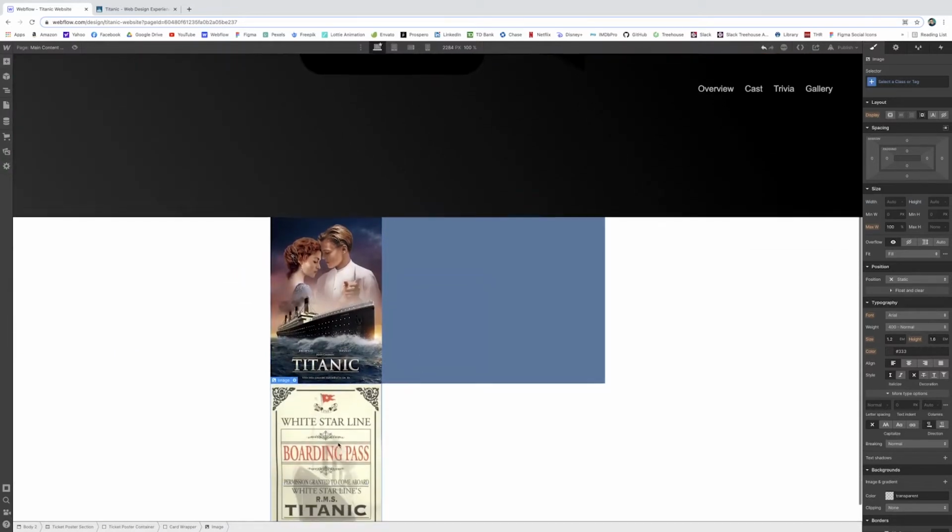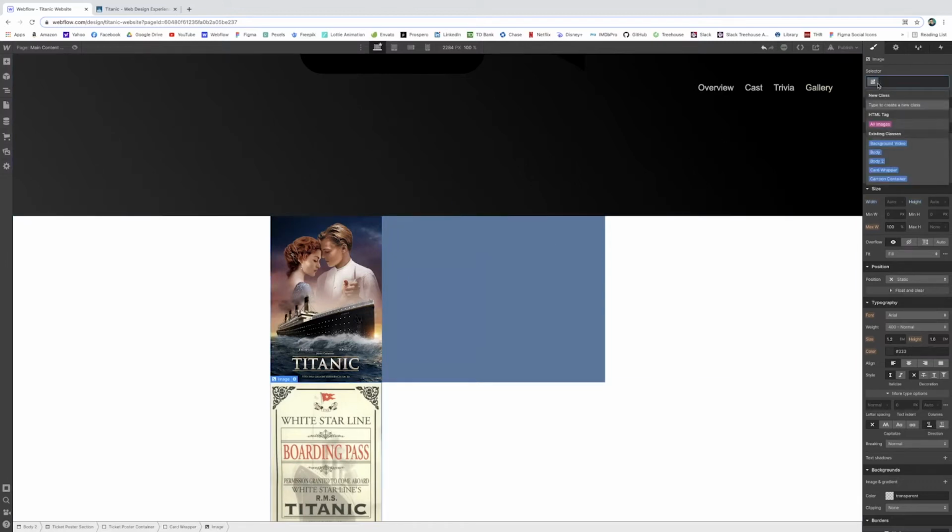Great. So now they're stacked relatively on top of each other, right? They're just kind of respecting each other's space and pushing it aside. We don't want that. Really quick, let's clean up. So it's going to be a movie poster. And this will be ticket. All right, so movie poster.